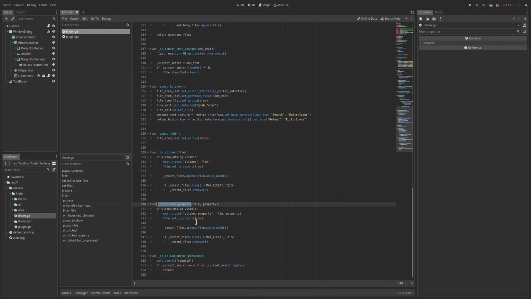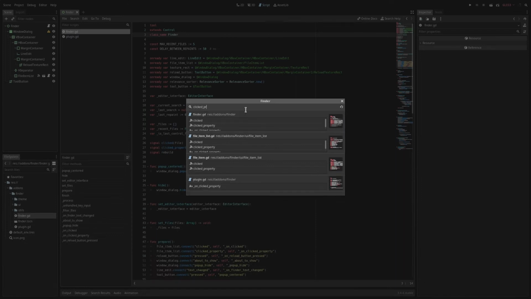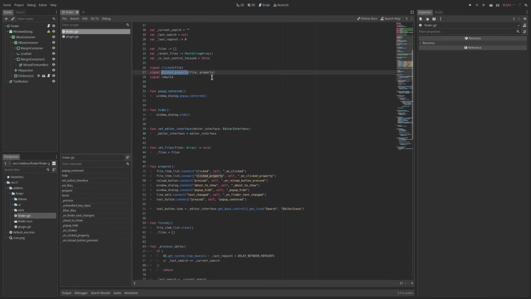I do some parsing of all your script files in the directory you specify. I'll get to it in a moment. And I save this information about all the methods your file has, where it is, also variables, constants, the class name as I said, signals also. So if I search for clicked property, for instance, it will show the signal, and if I click here, it will bring me to the signal declaration.